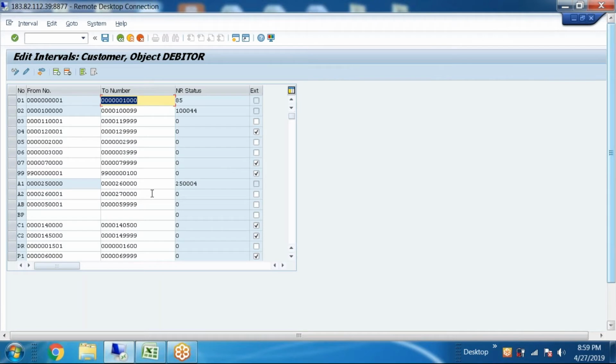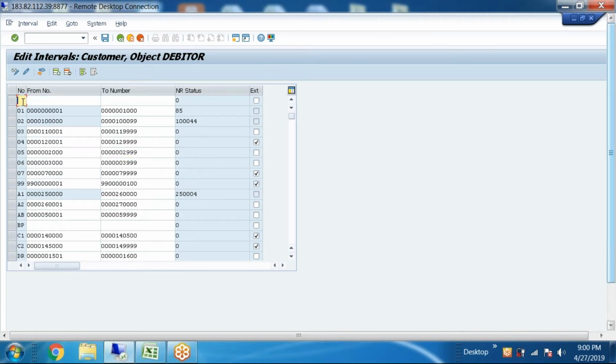So go to interval. What is the number available? We need to check here. Maybe 7, 8, 9 not there. I am going to create 8, 9. What is the series available here? 3000 to 3099. Maybe 4000 to 4099. 5000 not there. I am going to create like that. 6, 7 is there. Now I am going to insert 8 and 9. 4000 to 4009. Save.